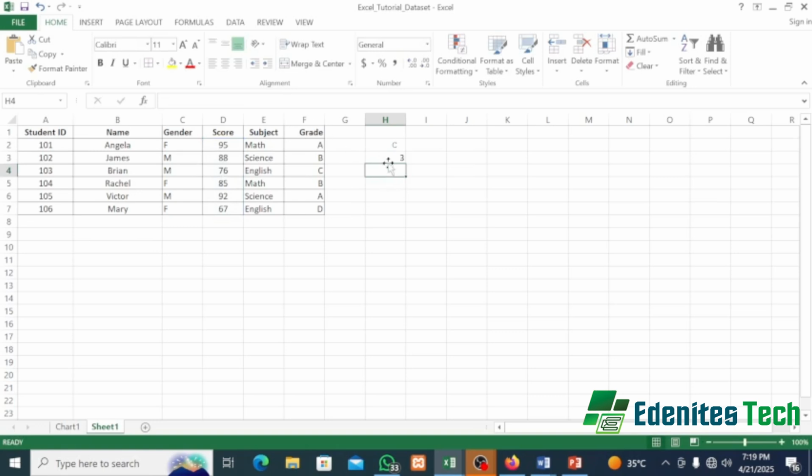So 3. Let's see if this is right. Remember, the goal is to count how many scores are greater than 85, and it says there are three scores greater than 85. So wow, let's see. We have 88, we have 95, and we have 92. Exactly, so three. So you can actually use this in an office setting. Let's say we want to count how many staff have more than 200.